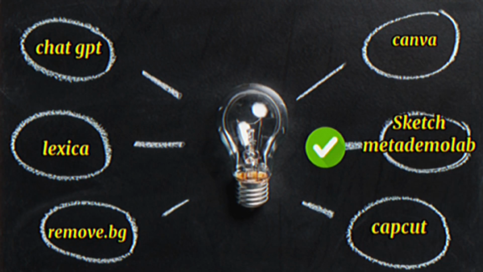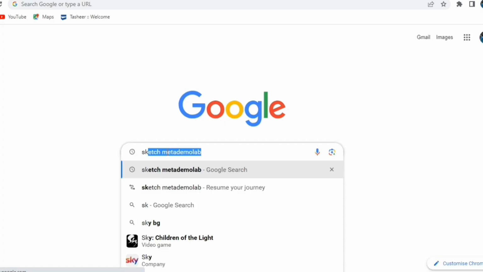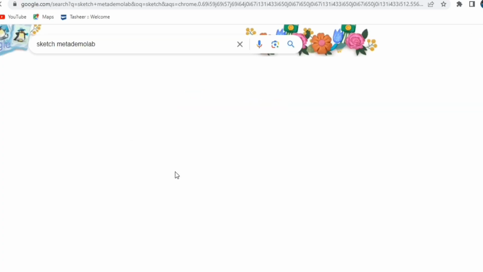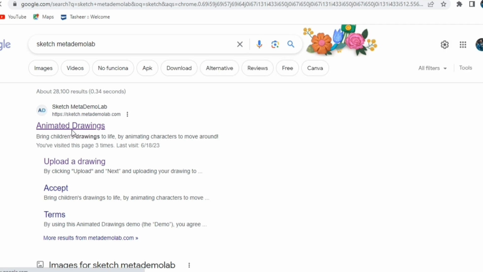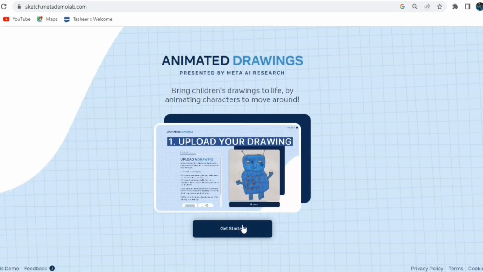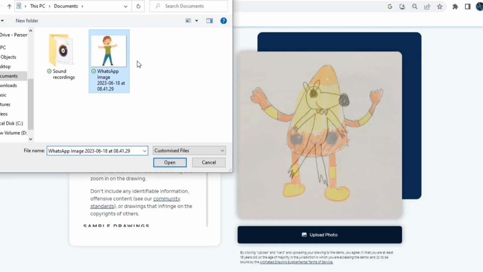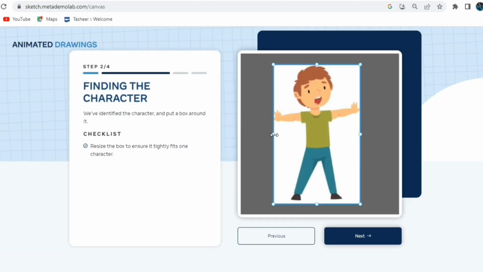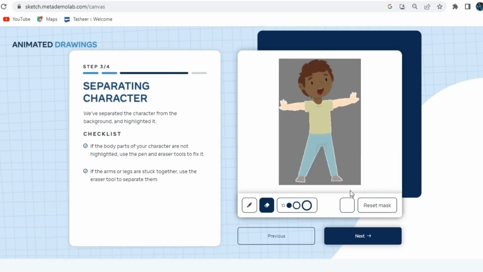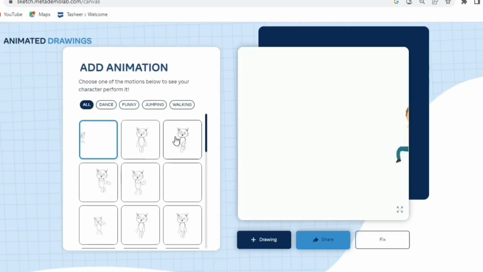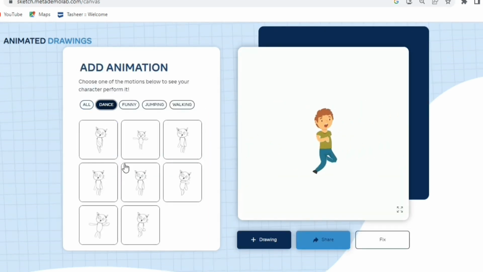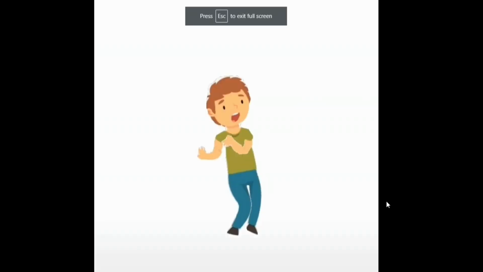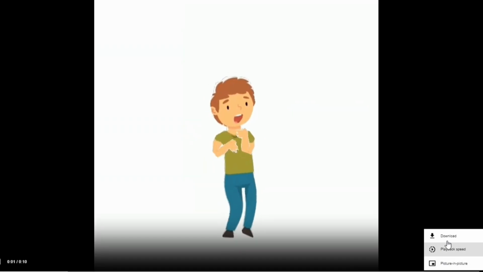Step 5. Sketch.MetaDemolab. Open a browser and search for Sketch.MetaDemolab. Click on Animated Drawing and get started. Upload the character image. Adjust the picture and use the eraser tool to remove highlights. Select the animation style related to your story. Click on Full Screen and download the animation.